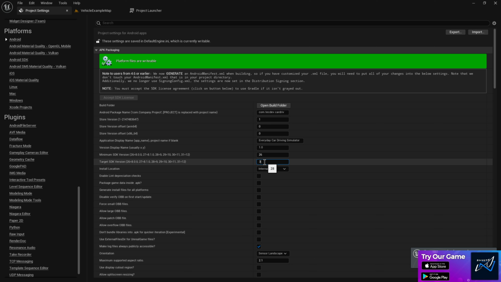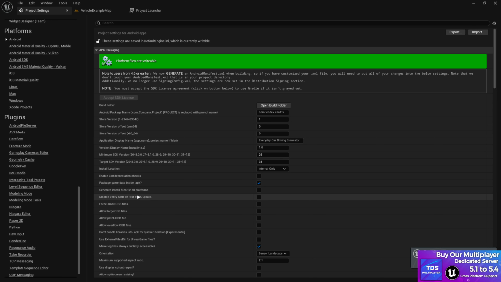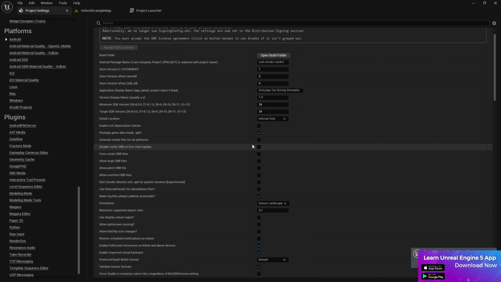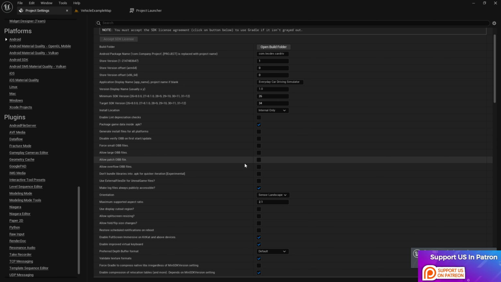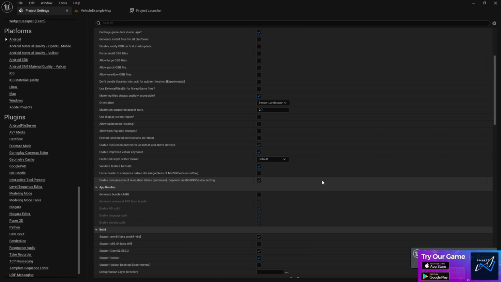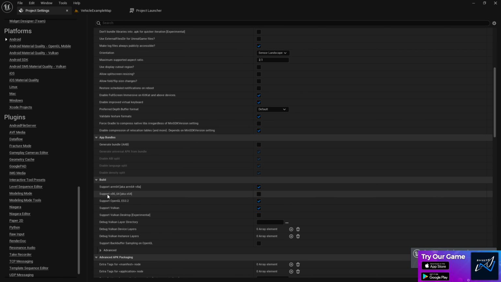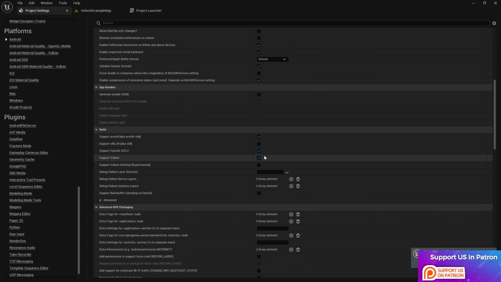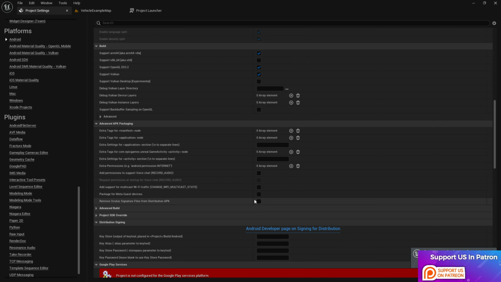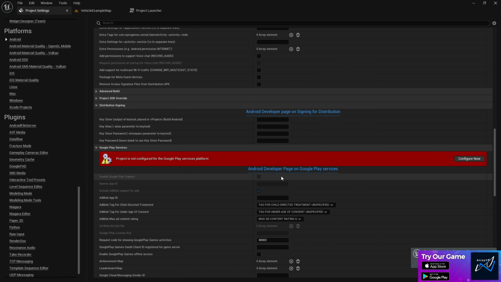Targeted SDK should be 34 because it's recommended now. Then in the packaging game sector, make sure it's on Android because it's highly recommended during the development phase. In the publishing phase, we'll change it and the configuration when we need. Here we typically don't need to support 32 and 64 bit, but if you want you can. But I highly recommend at the development phase you don't keep it because it's extra build stuff. Then you don't need to do anything at this point.